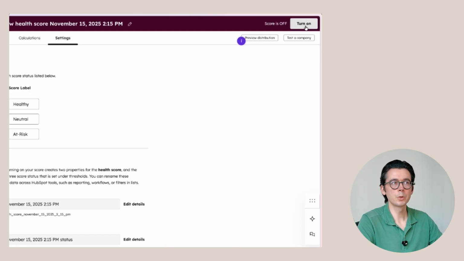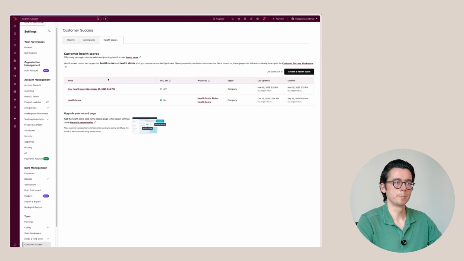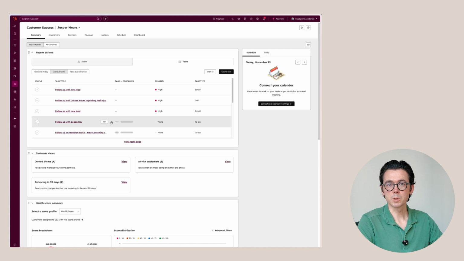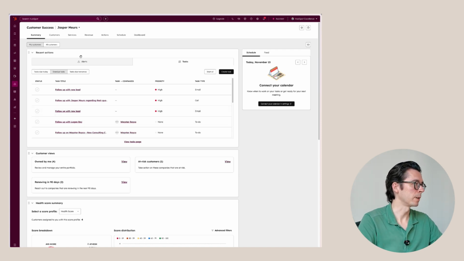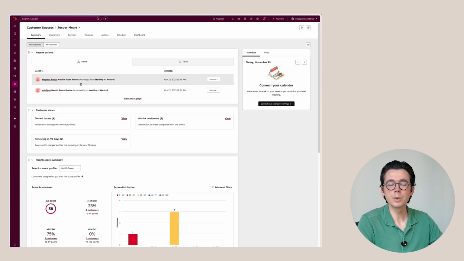And if that all looks good to you, you can turn it on and your health score is good to go. And then once the health score is good to go, you can go to service and customer success, and your customer success managers will have a pretty good idea here of how everything is doing. Under alerts, they will see when a certain score has decreased, for example. So it's really front and center for them to take action on this.